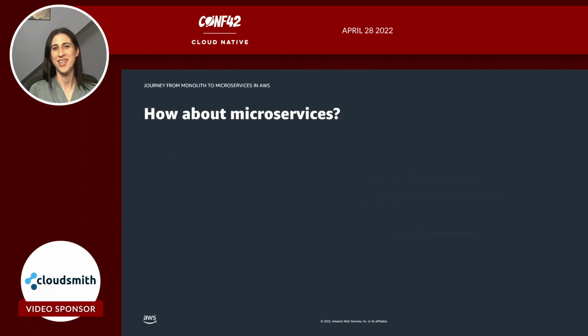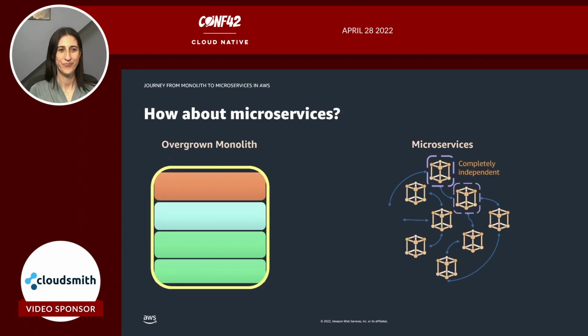So you may now ask, how about microservices? So let's take a look at the microservices. What are they? So microservices are minimal function services, and they're each organized around business capabilities. You can deploy each one independently, and each can scale independently as well. Each has its own independent technology stack and its own data store.